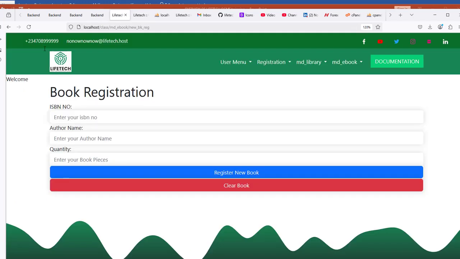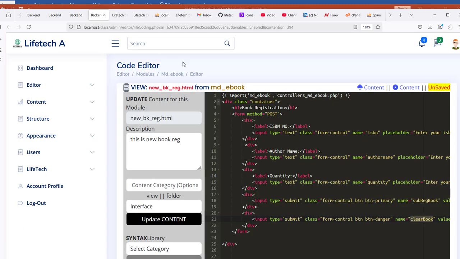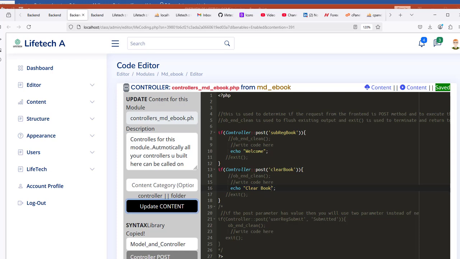Let me click clear book now. You can see it's now showing clear book. If I click register book, it's now showing what? Welcome. So you can see this is how you can write your controller in LifetechOCMS. Very simple. We've written the classes there for you. Just know that you write this condition post this.